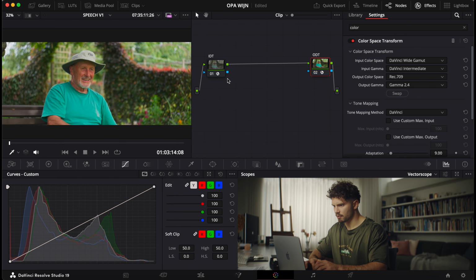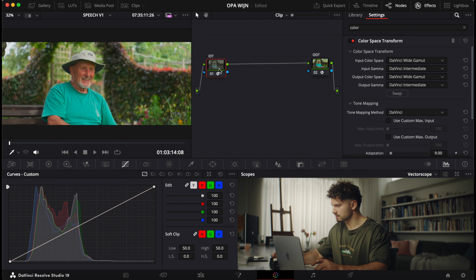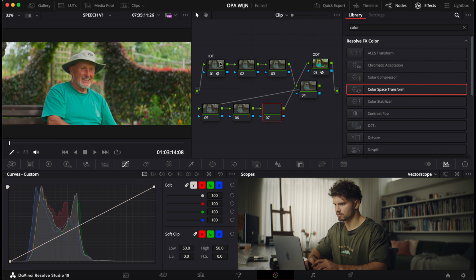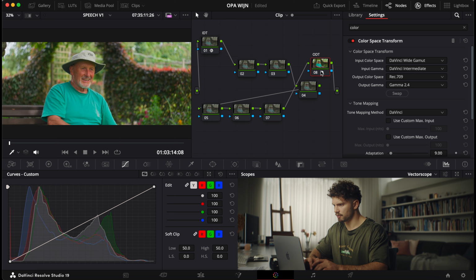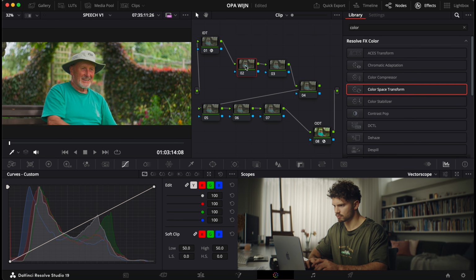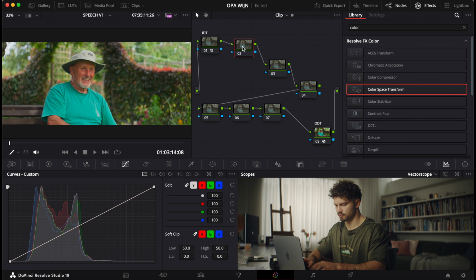Perfect. Now let's add 6 extra nodes, and let's call them as follows. This one is my look, this one is my glow, this one is my LUT, this one is my grain. Let's put one parallel node over this one.